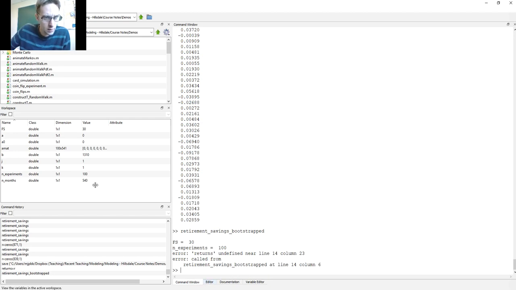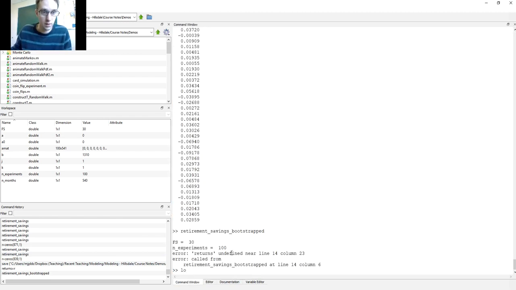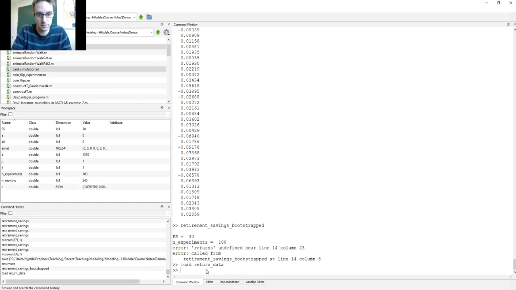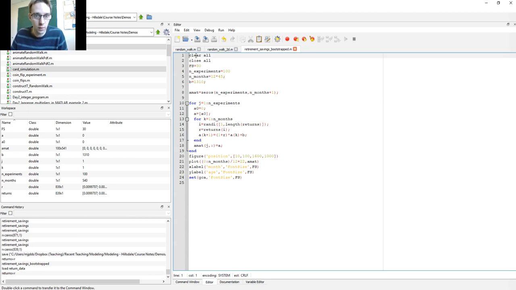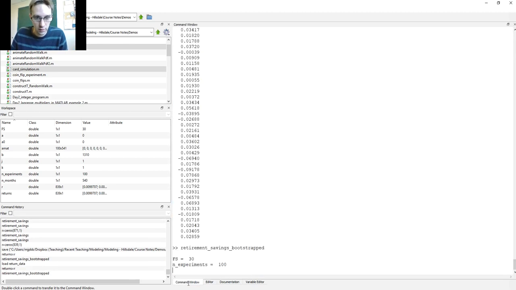Returns, what do we call it? Oh, I cleared the variables. So let's try that again. Thankfully, I saved that data. What did I save it as? Return data. All right, so now R is back, and we called it returns equals R. And instead of doing clear all, I don't want to delete the variables, so we'll comment that out. And now when we run it, hopefully things will work out a little better.